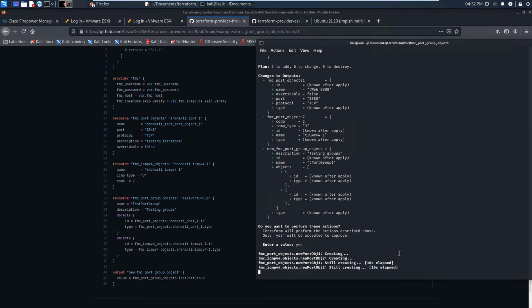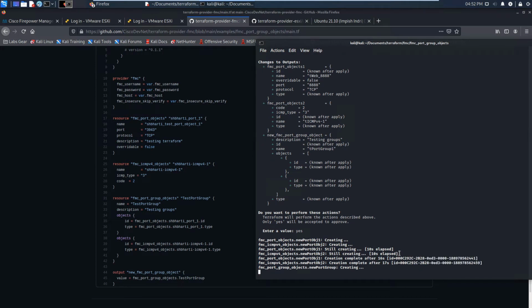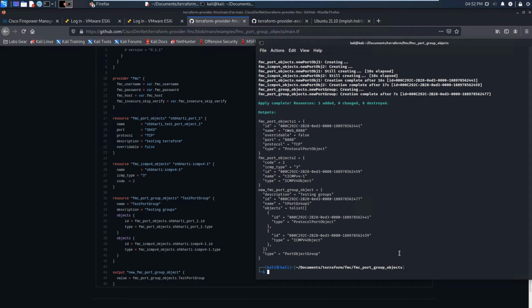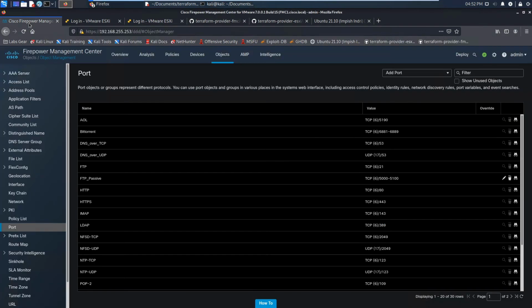And this will take a few seconds, especially in my environment with an Intel NUC running multiple different virtual machines on a mini PC. All right, there's the output. Looks good. It says it created it, but let's not trust it. Let's go and validate.